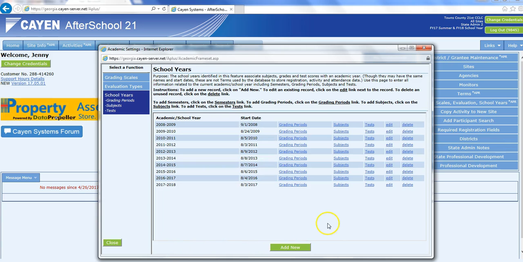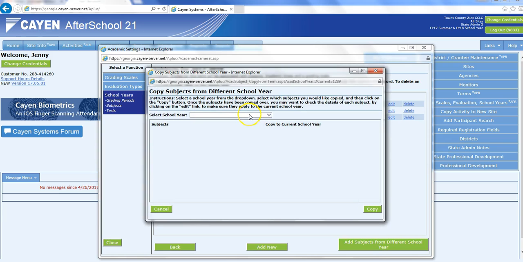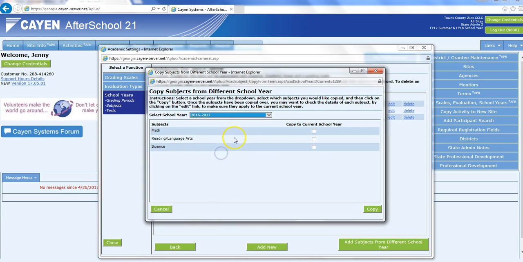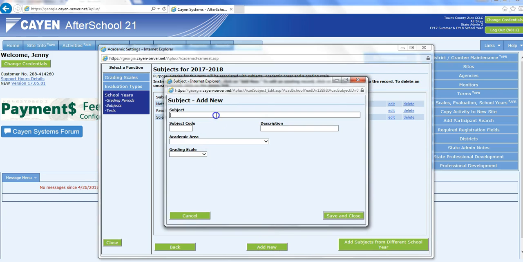You go back, and subjects. Now I have subjects here because I've actually already pulled them forward, but you will probably have nothing here when you first do this. You will click Add Subjects from a different school year if you're going to be using the exact same ones that you did last year, which is what I do because I'm using the same ones that are in my grant. You just put a check mark right there and then click copy, and it will pull them forward into this year, this term. If you're not going to be using those, you need to add a new one, then you would just click Add New, and you would type in the subject.